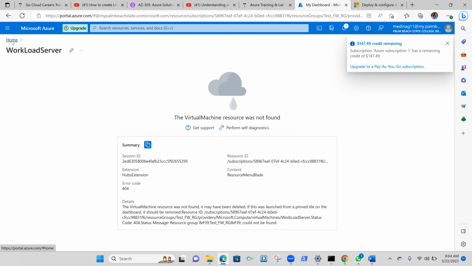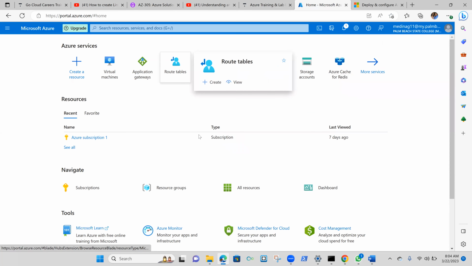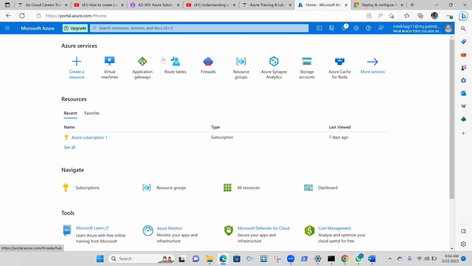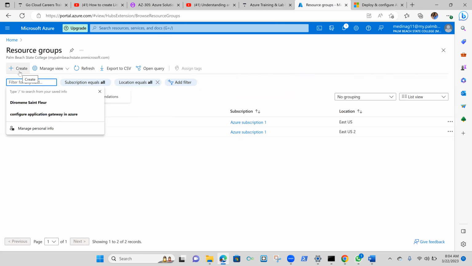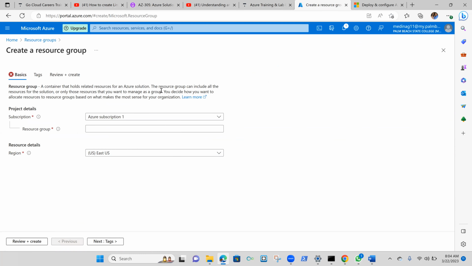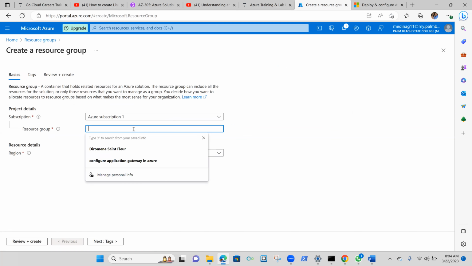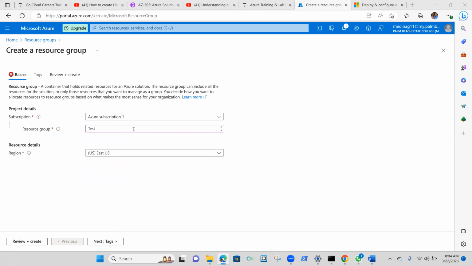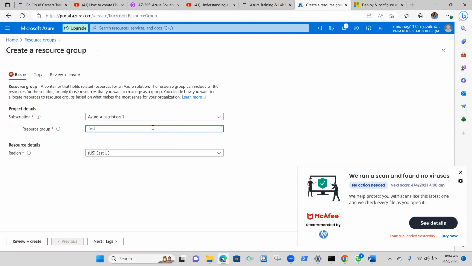Okay, so let me go home. First and foremost, we have to create a resource group. We hit create, and we're going to name it. Let's name this resource group test.FW. Oh, yep, dot F. Sorry, guys.